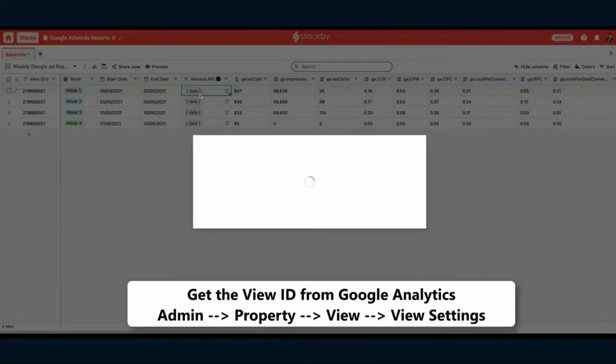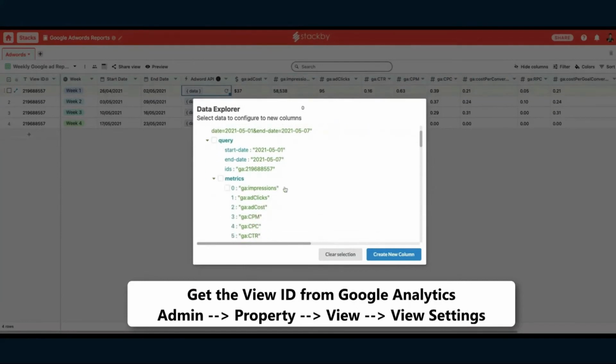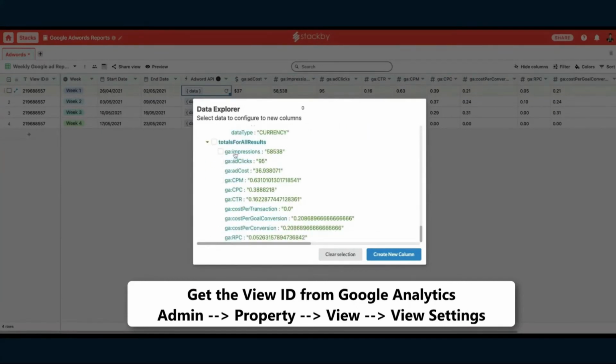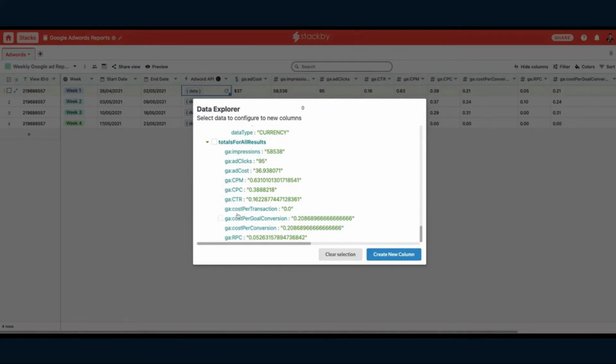So if you click on the data, it pulls in all the information, the impressions, the ad clicks, ad cost, CPM, CPC, CTR, the cost per goal conversion and cost per conversion. So you just select which keys you want to add and configure to your columns. And you just create those 5 columns.